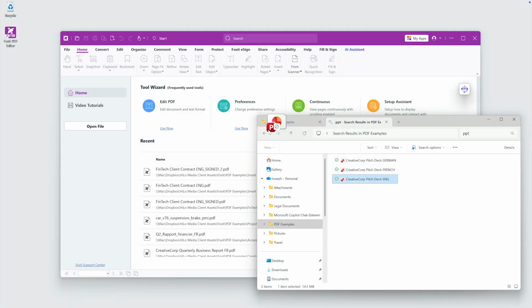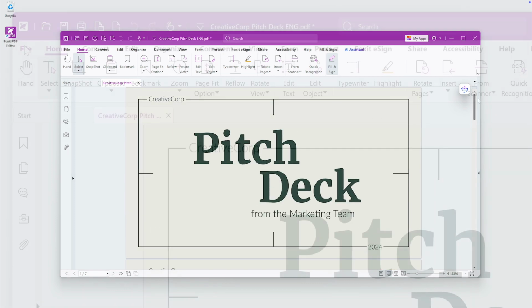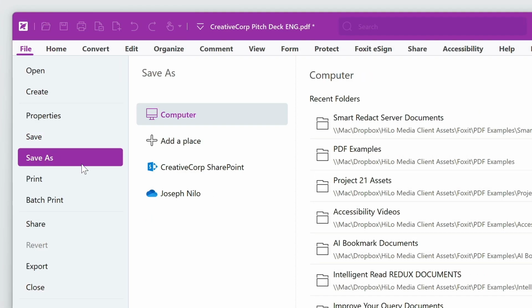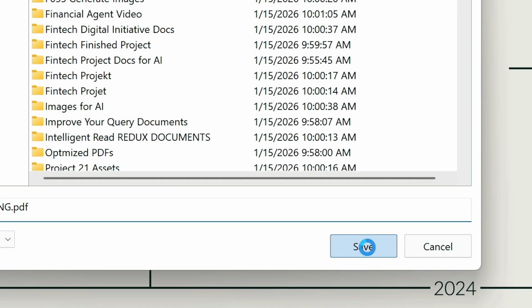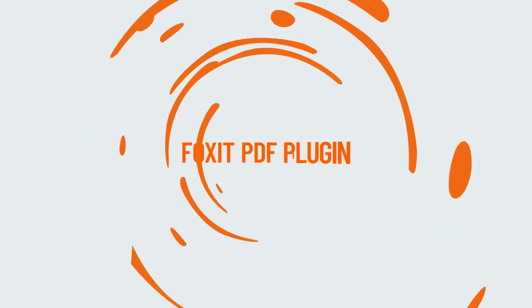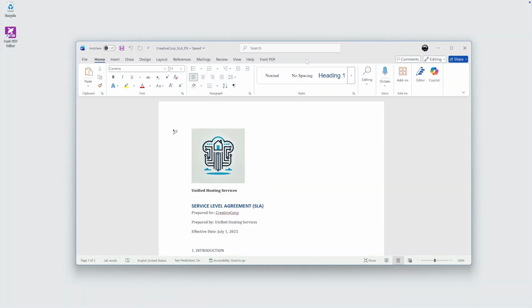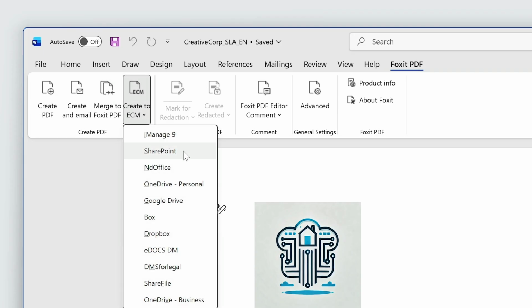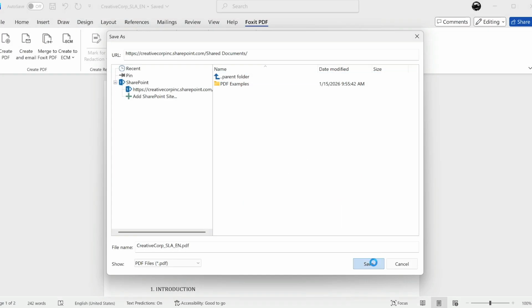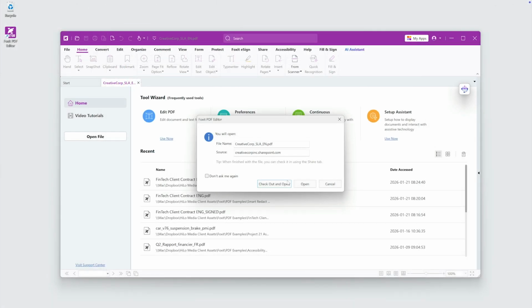I can also convert Office files instantly using drag and drop. Then I save the converted PDF directly to SharePoint. Inside Office apps, the Foxit PDF tab lets me convert files and save them directly to SharePoint, OneDrive, or ECM systems. The converted PDF lands in the right place and opens in Foxit for final edits if needed.